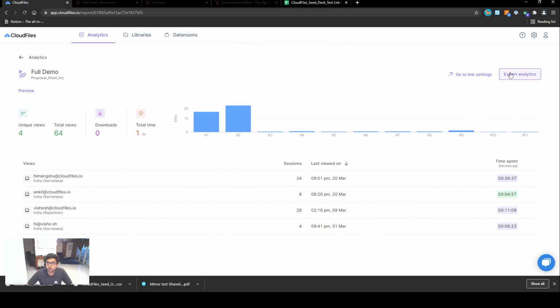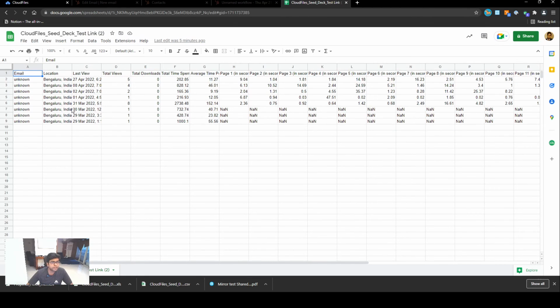Finally, I can export all of this analytics, and with this Excel file that is created, we export a bunch of columns. We export all of the emails that have accessed this particular document, the total time, the total downloads of all of the users, all of the page-wise analytics, and then you can run all sorts of formulas on these columns to find out your content and campaign efficiency.